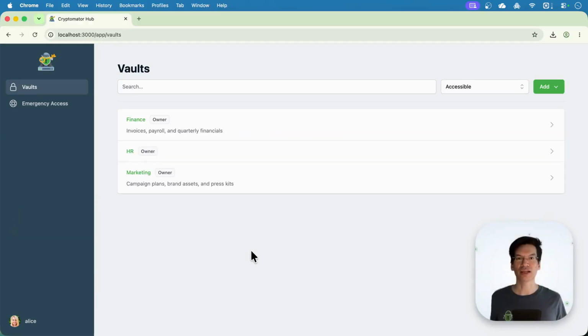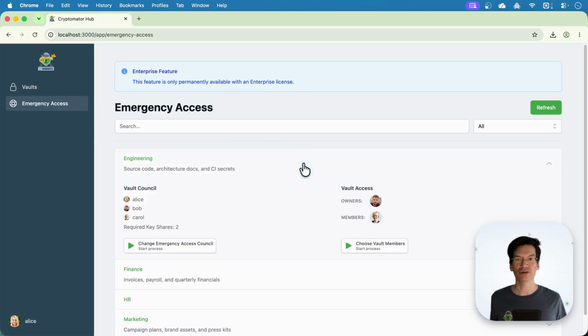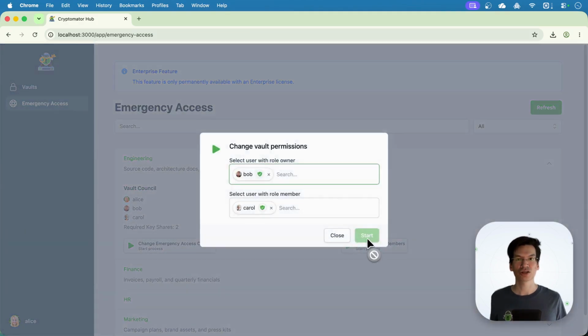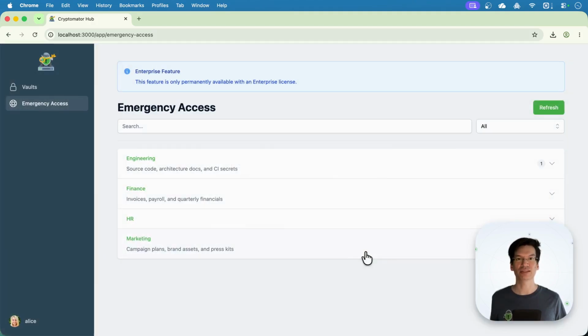Now let's switch to Alice, who is one of the council members, and open emergency access. Let's say that Bob, the owner of the engineering vault, has left the company. So our council would like to recover the vault by replacing Bob with Alice as the new vault owner. Alice can start the process, but she can't complete it alone.